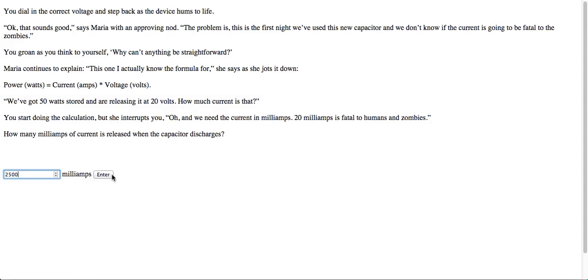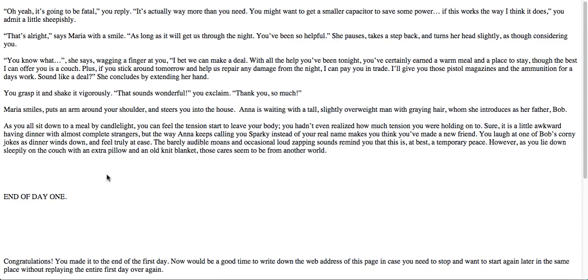2,500. Yeah, 2,500. That's a lot more than we need. It's going to be fatal. You reply, it's actually way more than you need. You might want to get a smaller capacitor to save some power if this works the way I think it does, you admit a little sheepishly. That's all right, says Maria with a smile. As long as it'll get us through the night.